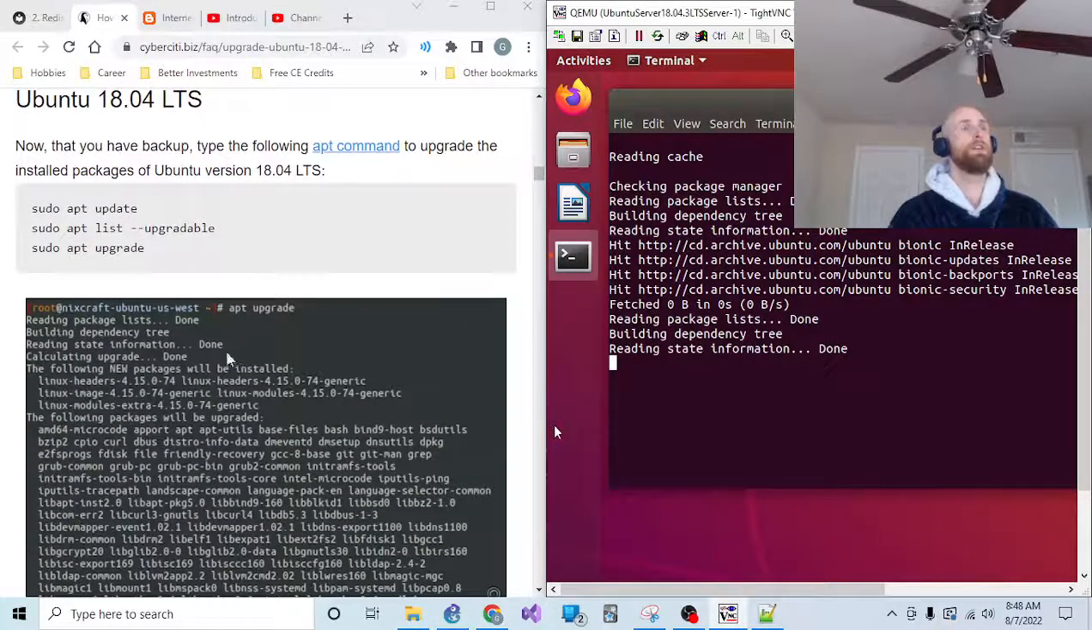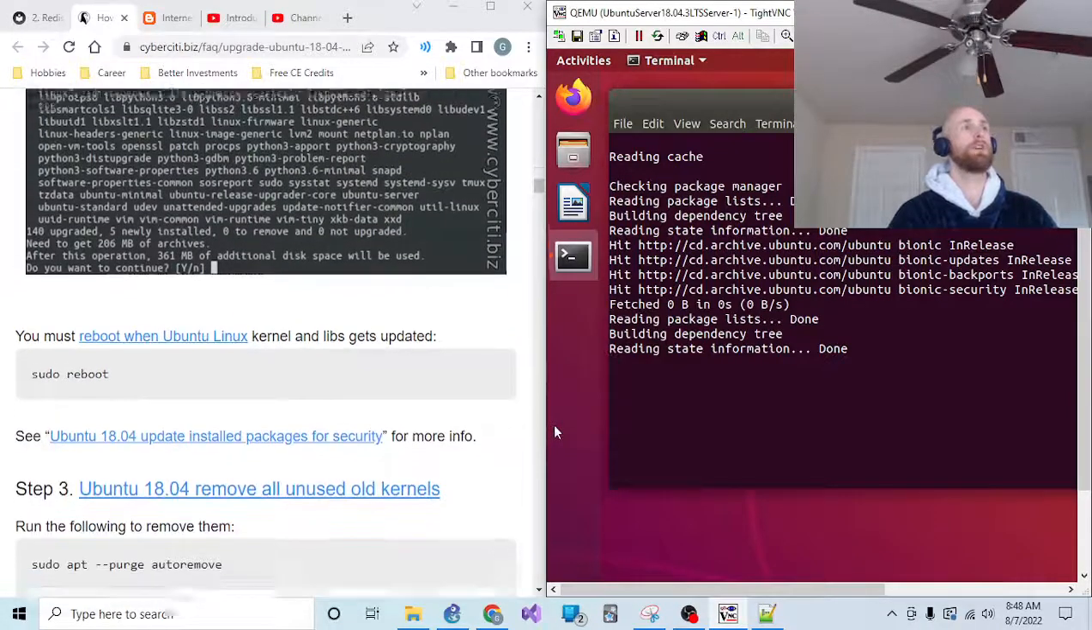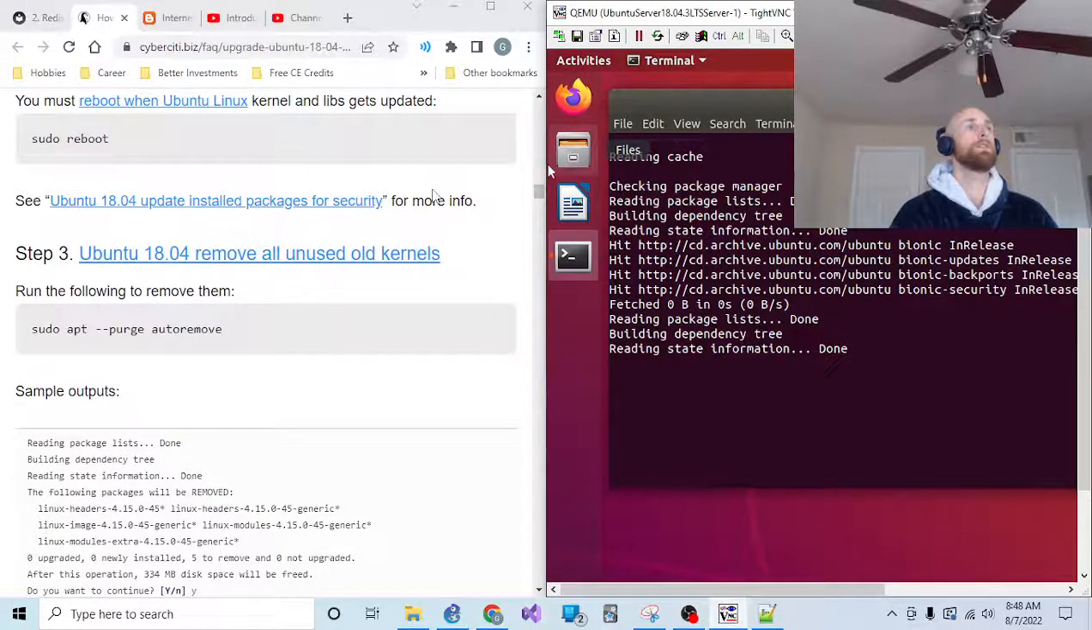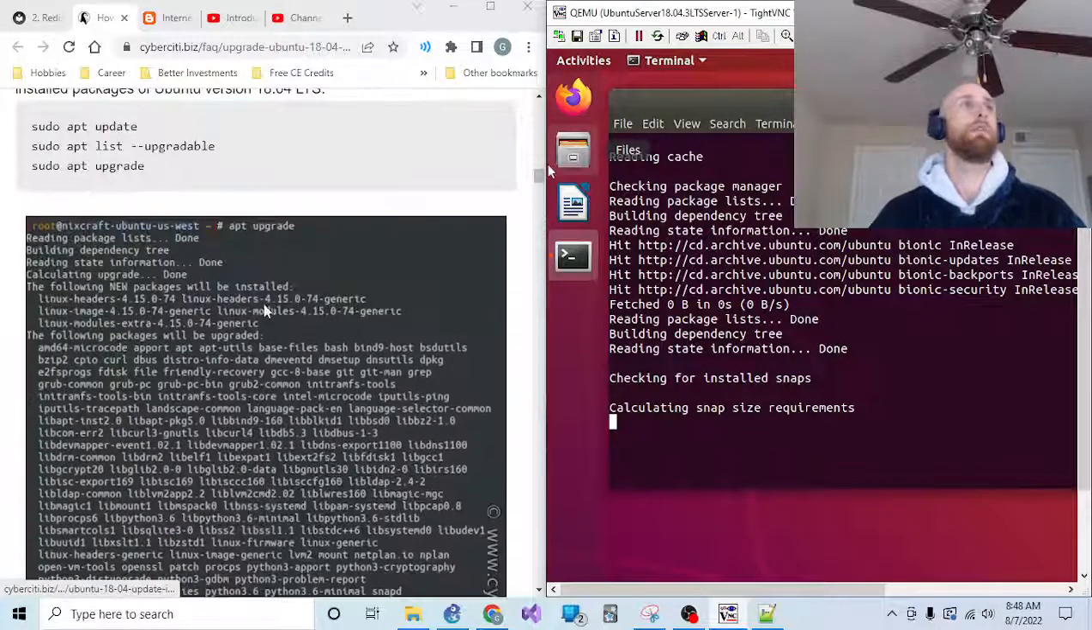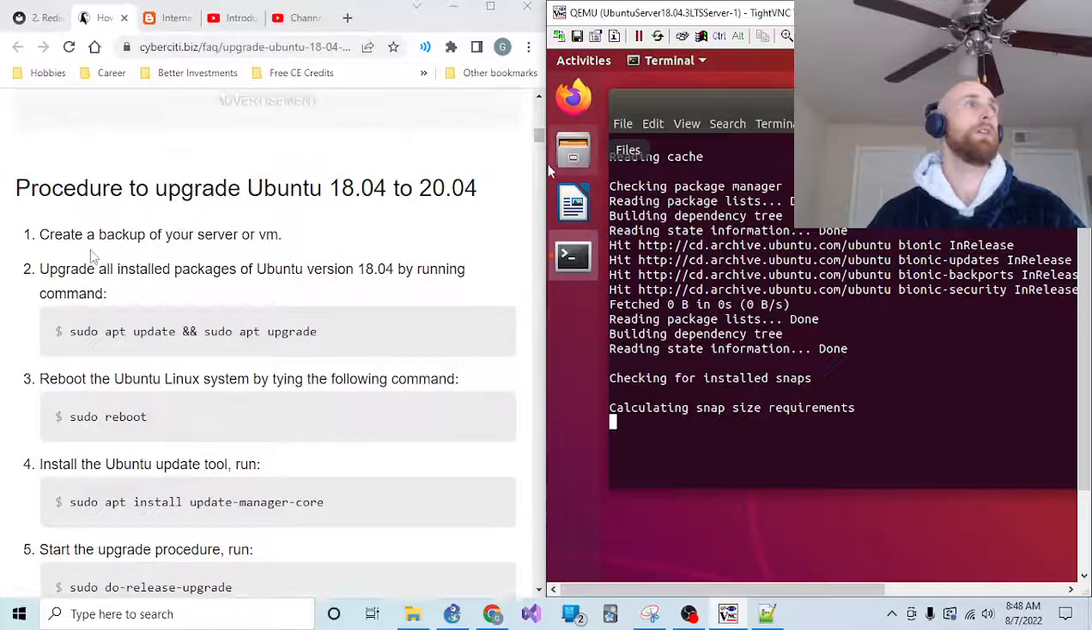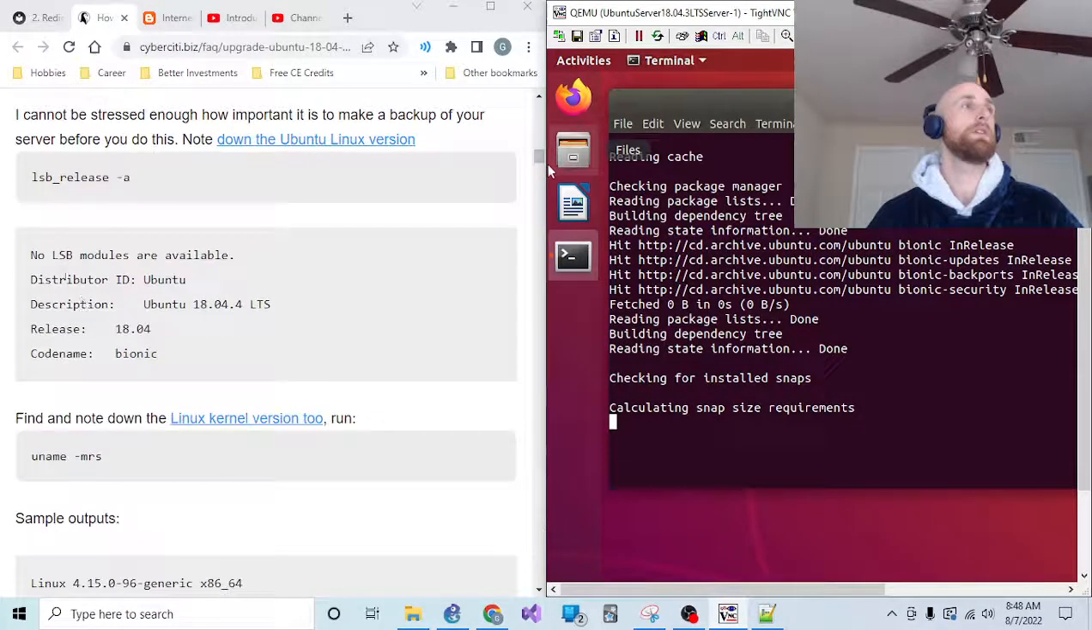It looks like there's more detailed instructions down here in this guide, which is nice. I'm just following the quick and simple guide, but it looks like if you're going to do this in production, you shouldn't be following these steps here. You should be following the more detailed steps because you're definitely going to want to make a backup.